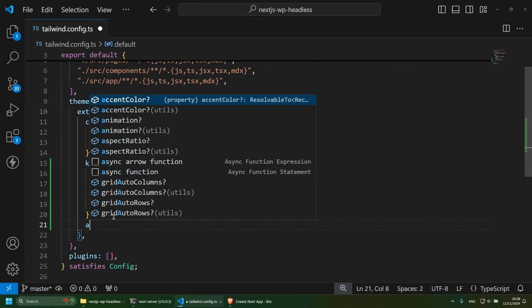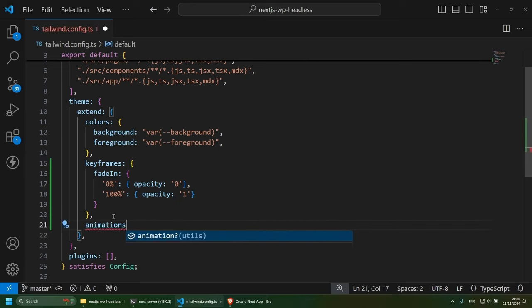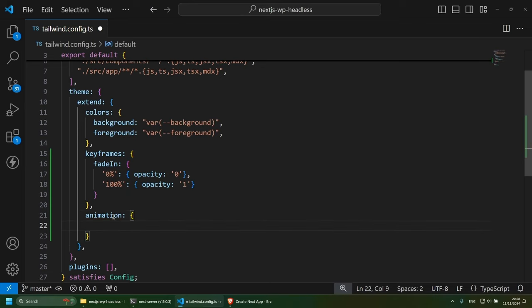And now that we have these keyframes, after the keyframes, we can put animation. And then we put colon and then fadeIn, which is the animation here. And then we can set the fadeIn animation to be 0.5s ease-in-out. You can mess around with more animations, but that one worked pretty well for me.